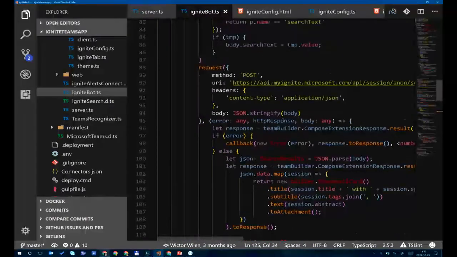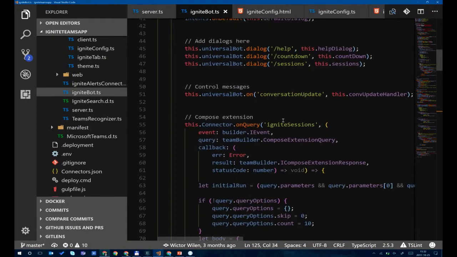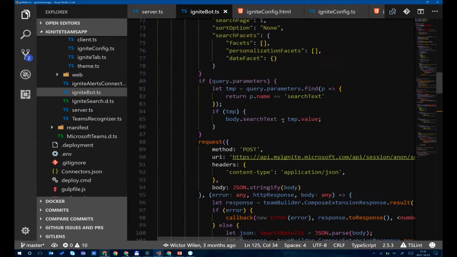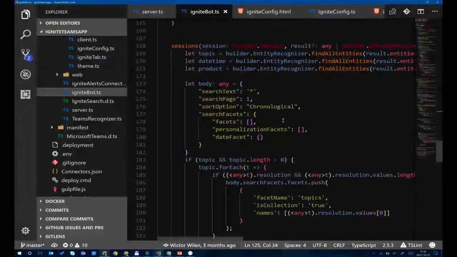And if we go back to the Lewis thing, if we take a look at the intent here, sorry, I need to scroll. Oh, sorry, that's the wrong one. It's down here. So what I'm doing when I get this data from Lewis and the intents, I try to find out all the topics, the date times, and the products that have been mentioned in this sentence that was passed to the bot. And based on that, I can create a query and just send it away to the session, the Ignite session web service API, and get data back.